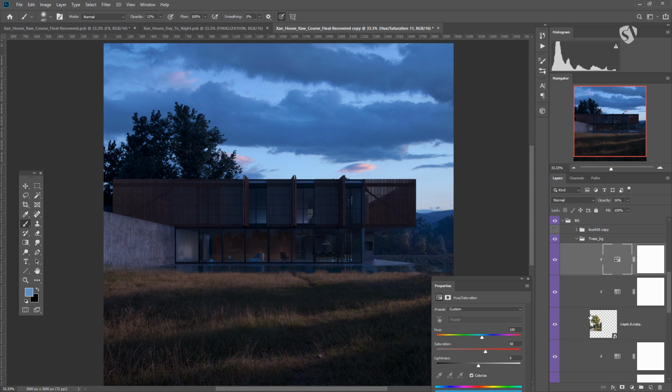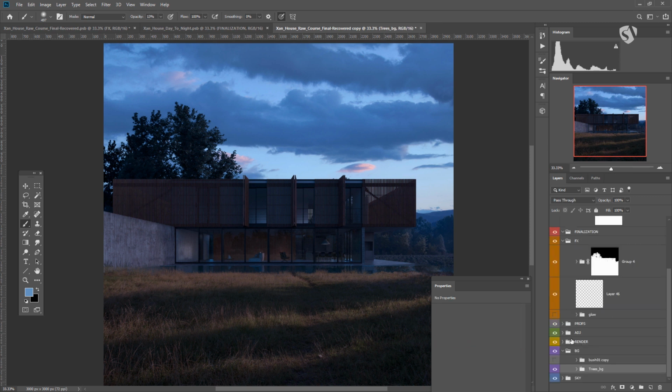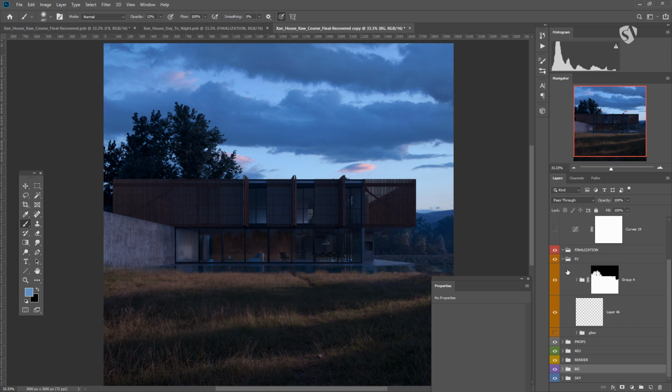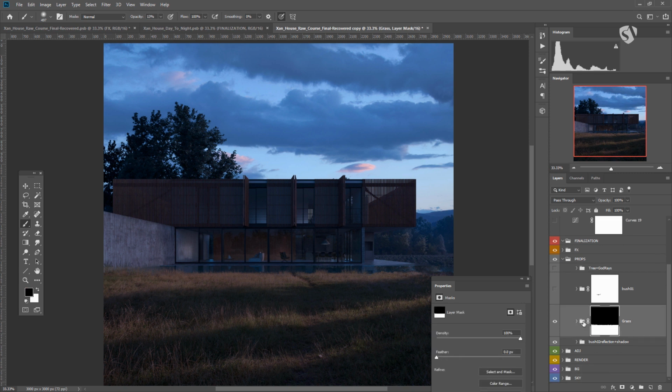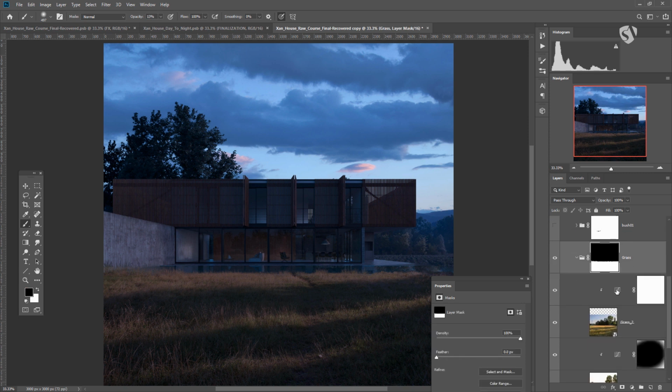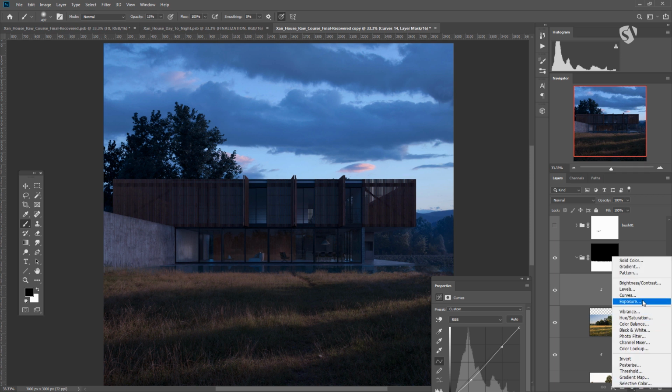All right. Now, grass in front of the building. So let's close this background folder. Let's close the FX folder, and let's go into the props folder, because here we have the grass.